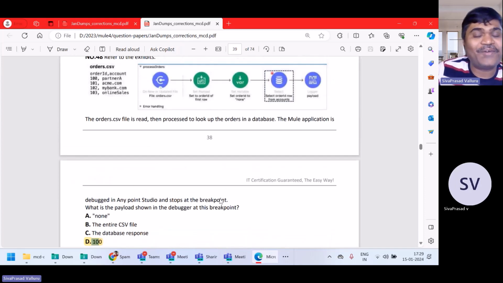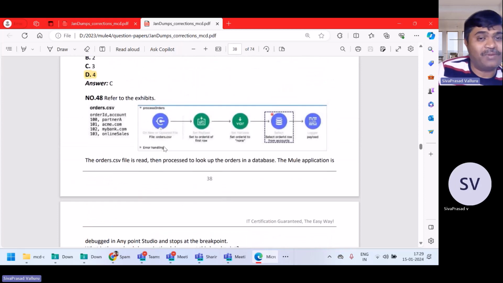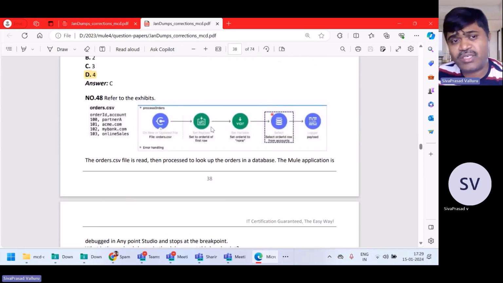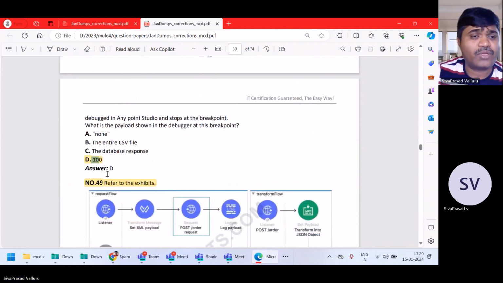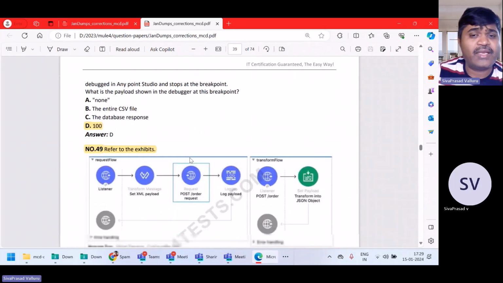They actually try to complicate it. It is very simple. Here in set payload, they have written transformation logic to extract the first order ID. It is very clearly told here. When you keep a breakpoint here, whatever payload was set earlier will be there. So 100. Okay. 49.